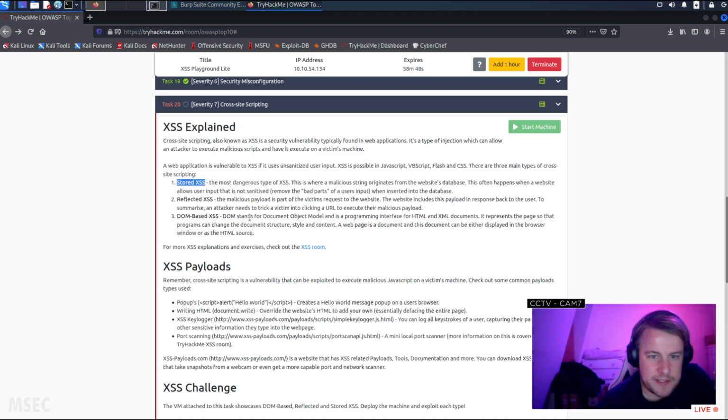DOM-based cross-site scripting. DOM stands for Document Object Model, and is a programming interface for HTML and XML documents. It represents the page so that programs can change the document structure, style, and content. A web page is a document, and this document can be either displayed in the browser window or as the HTML source.